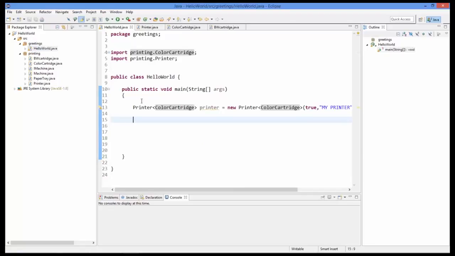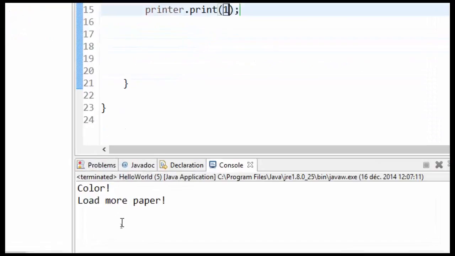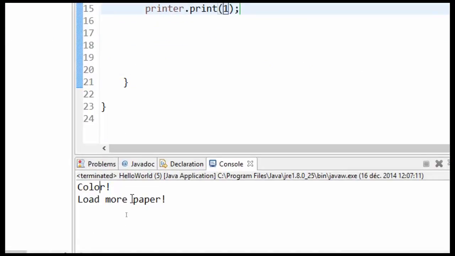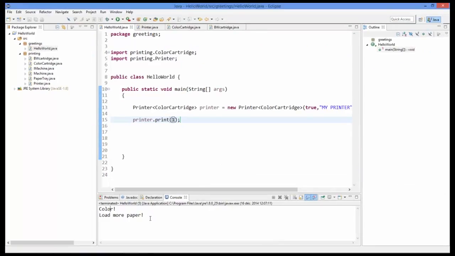So let's go ahead and call our copy, go printer.print, and then we'll print one copy. So let's see what we get here. As you can see here, we have printed out color and then the load more paper from before.